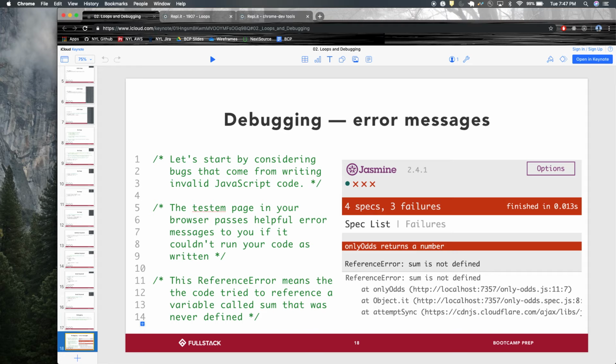In the test page on CodePen, you have the specs page, and then you have the README. When you are tackling problems, read the README first. And then if you click to the specs, you can click each spec and see what it's actually doing.